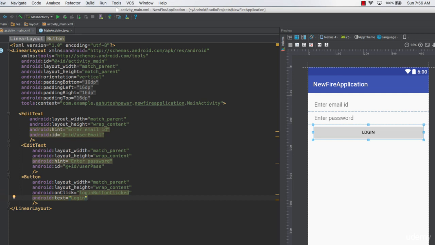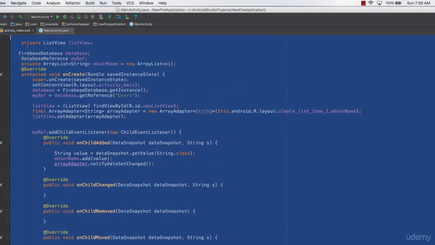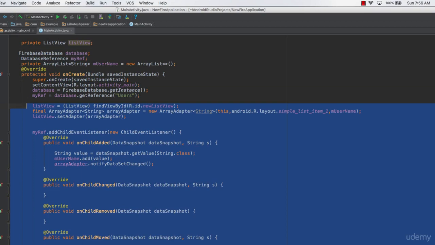So now the next thing which we need to do is that we need to write the main logic inside the Java code. So here what we do is that we hop onto the Java code, and as you could see, we have a bunch of code from the previous lecture as well. So let me just go ahead and delete that real quick.